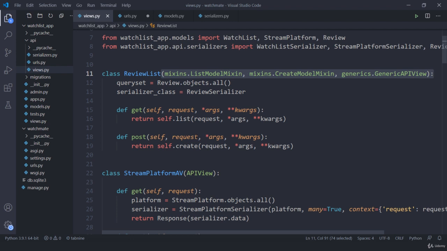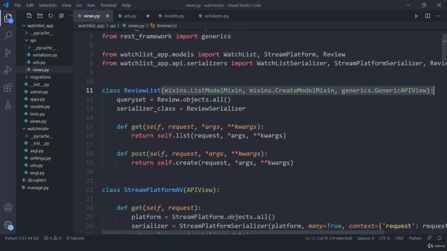Now let us understand what we are doing. So this was actually a copy paste. Let us understand step by step. We have created a review list class. Now we are going to utilize this import of GenericAPIView. Remember, this is going to be at the last. Initially all will be our Mixins, and then we will have our GenericAPIView class.